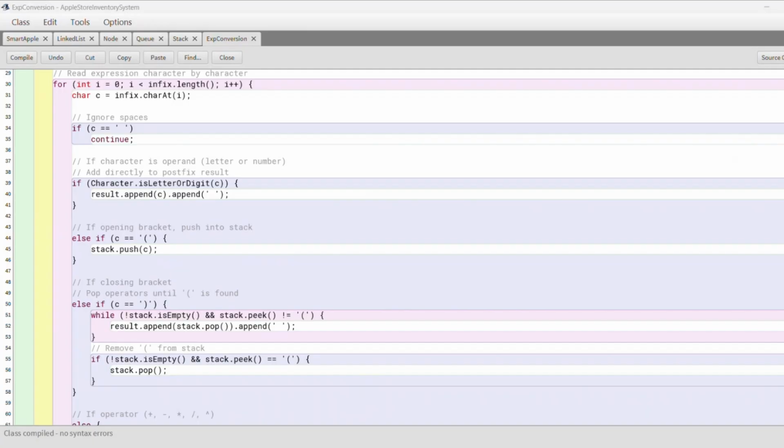If the character is a letter or digit, it is considered an operand. The operand is directly added to the postfix result. If the character is an opening bracket, it is pushed onto the stack. If the character is a closing bracket, operators are popped from the stack and added to the result until the opening bracket is found. The opening bracket is then removed from the stack.